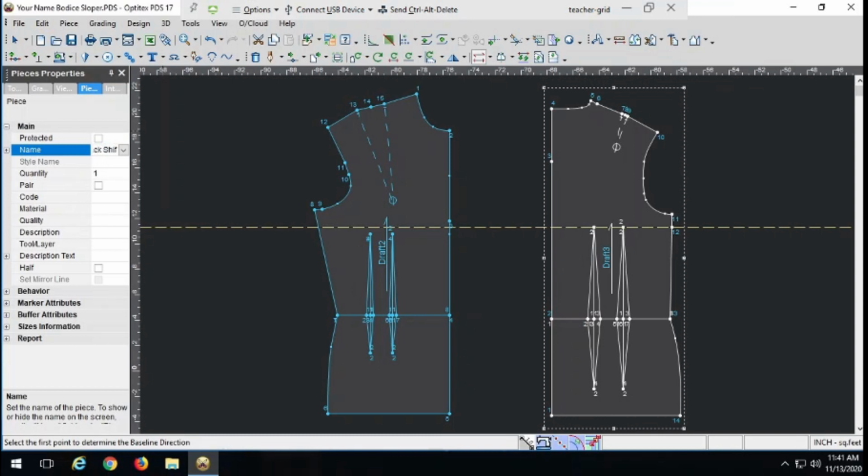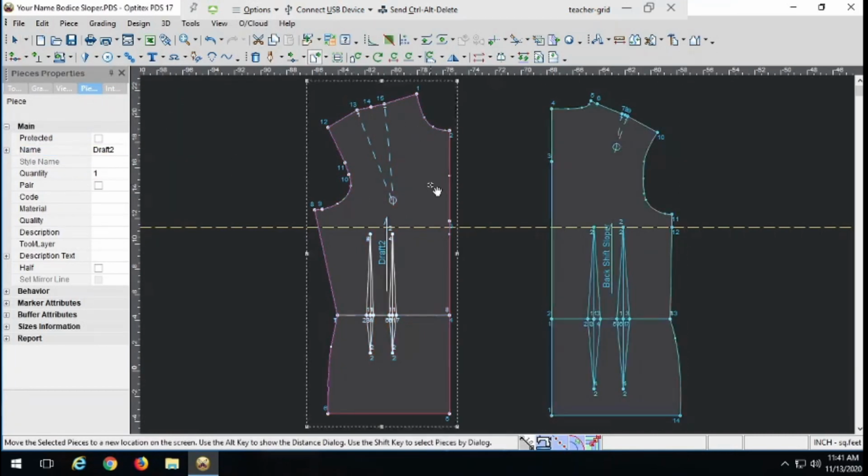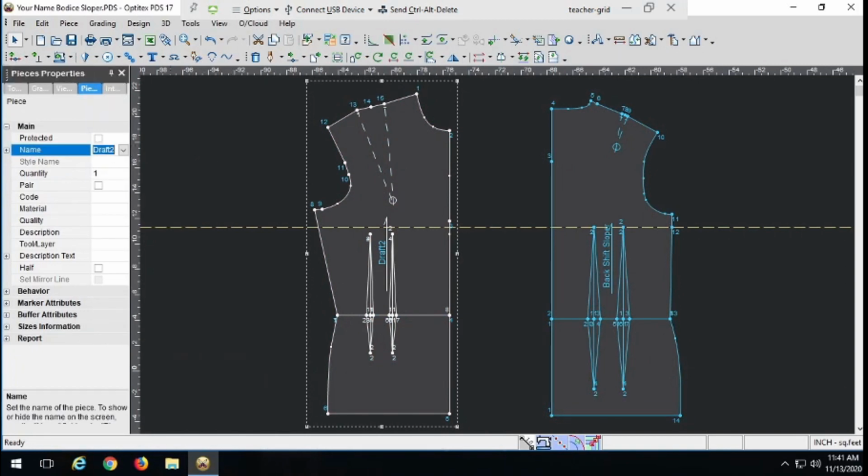So I'm going to label this the back shift sloper. And we can obviously name this, you guessed it, the front shift sloper. And that's pretty much all we need to do for the sloper.